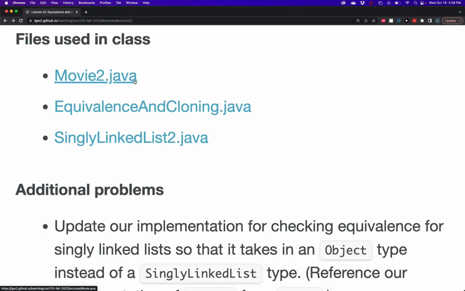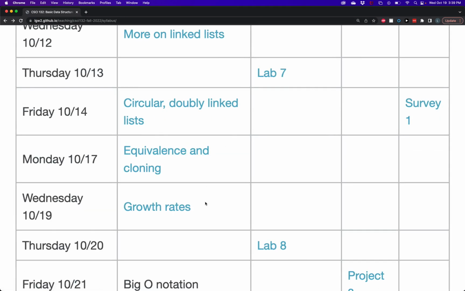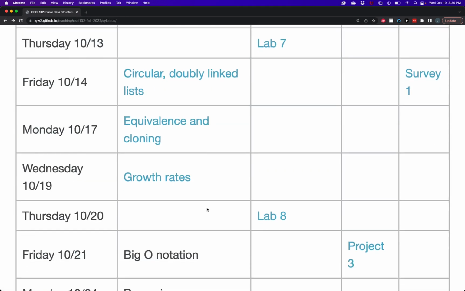So for the rest of class today, we are going to move on to starting our analysis of algorithms, talking about runtimes.